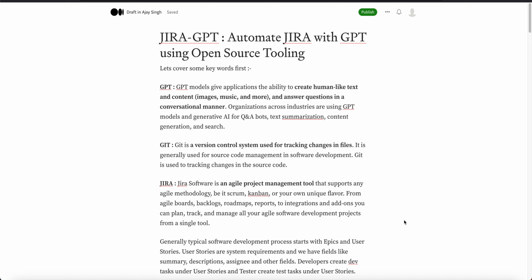So, ChatGPT or GPT is very popular, and we are getting so many new use cases day in and day out. So I thought to see if we can automate some DevOps process. Generally you see that in so many places folks talk about automating DevOps process using GPT.